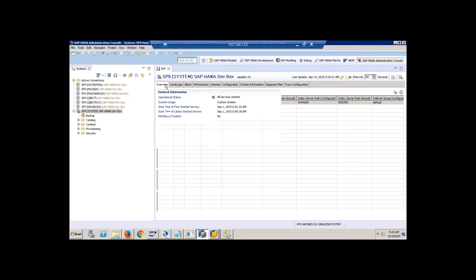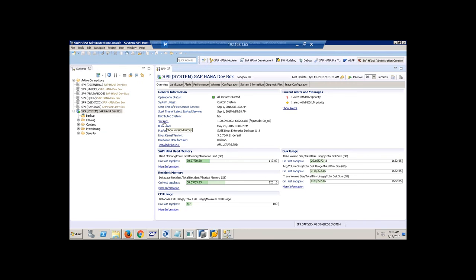You can see the overview. Here you can see what version your HANA server is, how much RAM is used up, how much HANA memory is used, CPU usage, and disk usage. For disk, two things: the data volume, and I said there is something else, the log volume. In my disk, how much space is used for data volume and how much for log volume. You can see that.